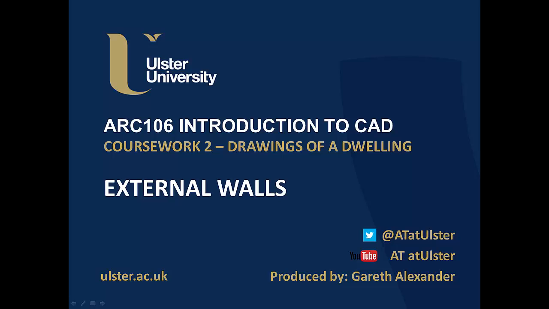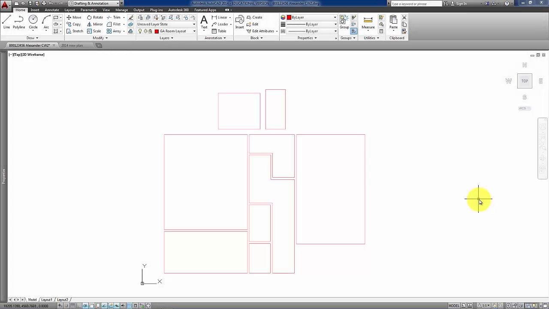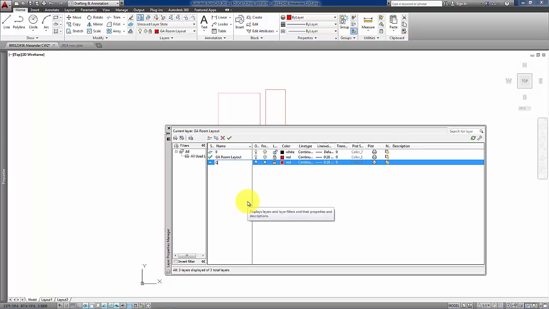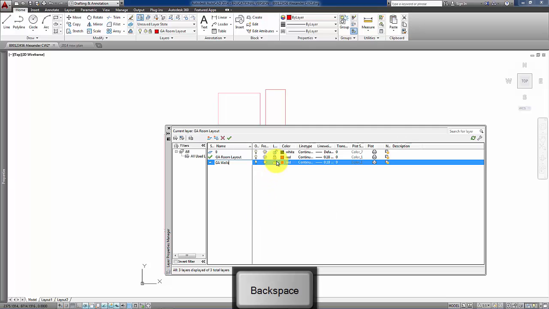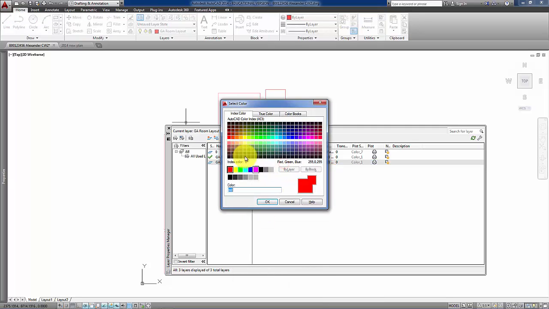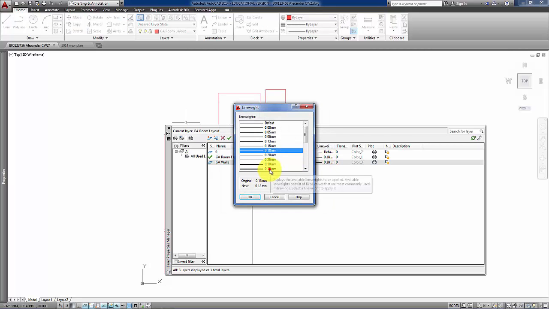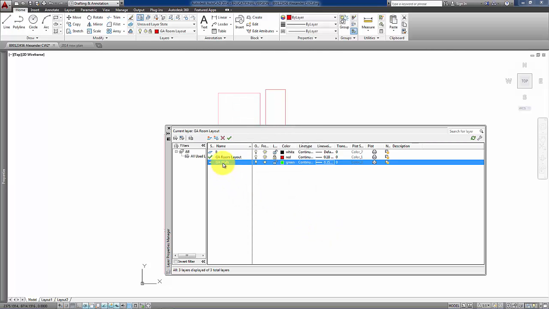In this video we will draw all the walls, starting with the external walls. In AutoCAD, the first thing to do is create a new layer. We'll call the layer Walls with your initials at the start. Make sure the layer is not locked. The color should be green, and the line weight in this case 0.35. Again, make sure the layer is current.